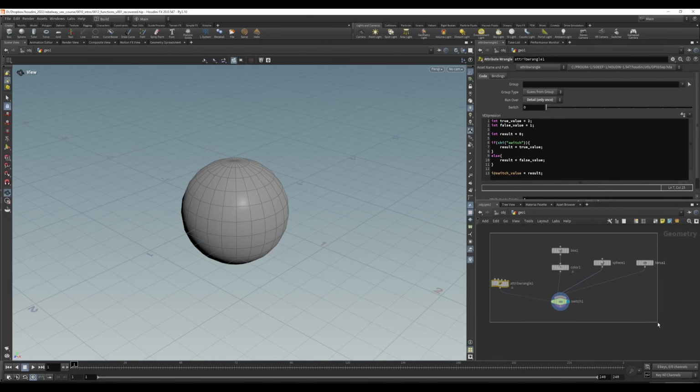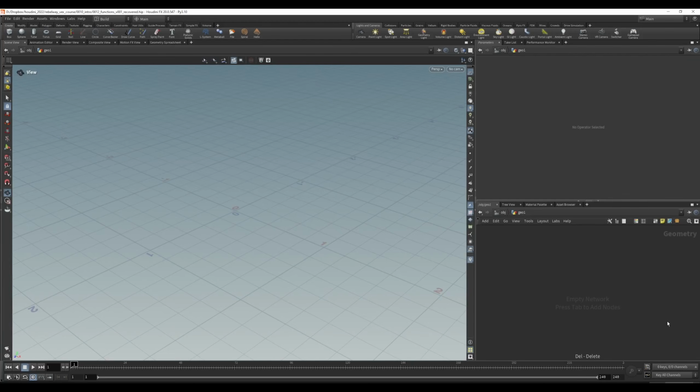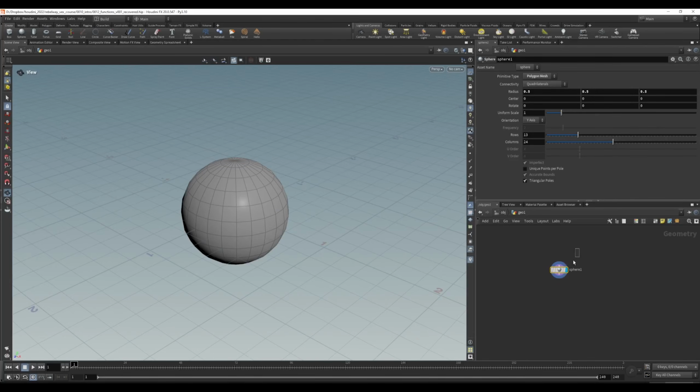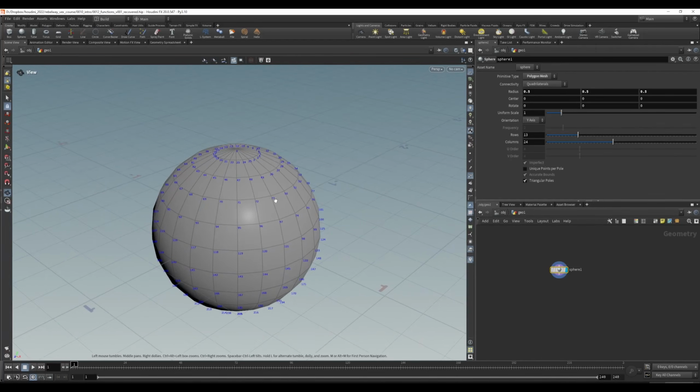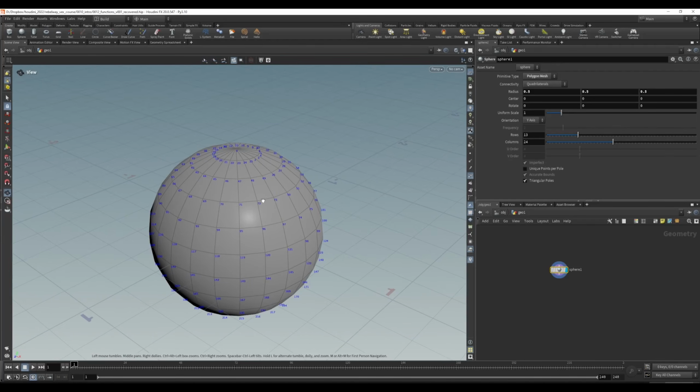I'm just going to get rid of all of this because we don't need this anymore. And I'm just going to put down a sphere. Let's have a look at our point numbers over here. And I just want to choose a point number that I want to single out in our if statement. We can obviously do this with groups using a variety of SOPs, but this is just an interesting way of introducing the concept of an if statement.